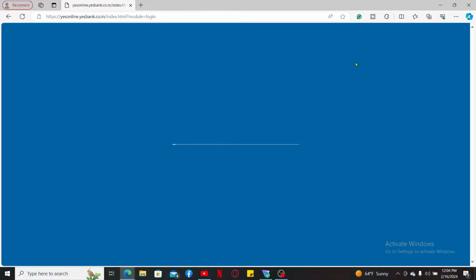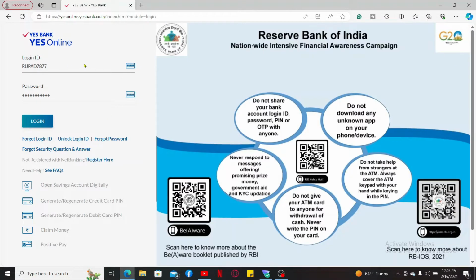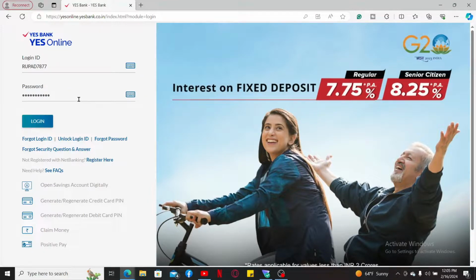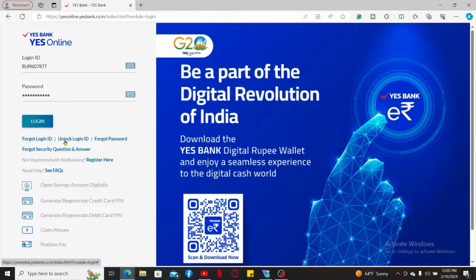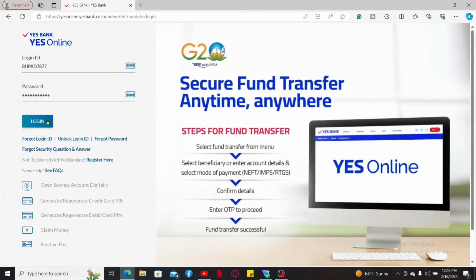Now, you will need to log into your Yes Bank internet banking account. Sign in by entering your login ID and then your password for your bank account. If you have any trouble remembering your login ID and password, you can get help by choosing one of the links at the bottom and follow through the instructions. After you are done entering all of the credentials correctly, click on Log In and you should be able to sign into your Yes Bank account.